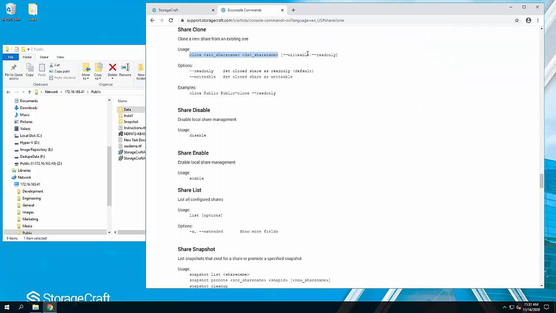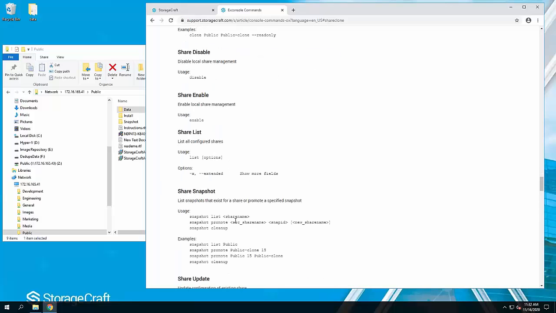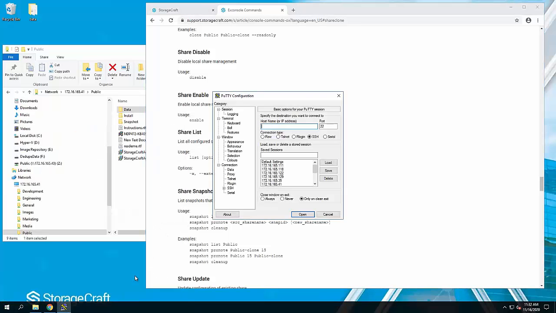So we've got the option to clone a share. That's the live share, make an instant copy of that. It doesn't matter if it's hundreds of terabytes, it will instantly clone a copy to a new share name. That's great for sandpit type environments. But what we're going to want to look at is how to promote a snapshot in the event of a corruption.